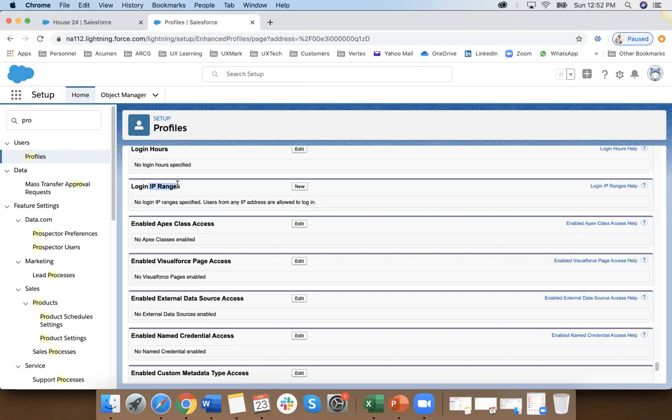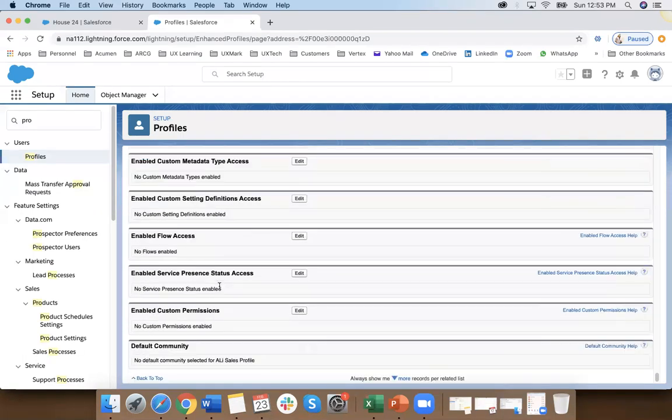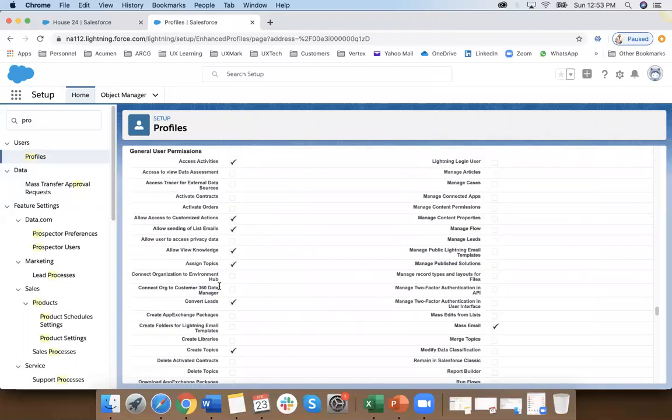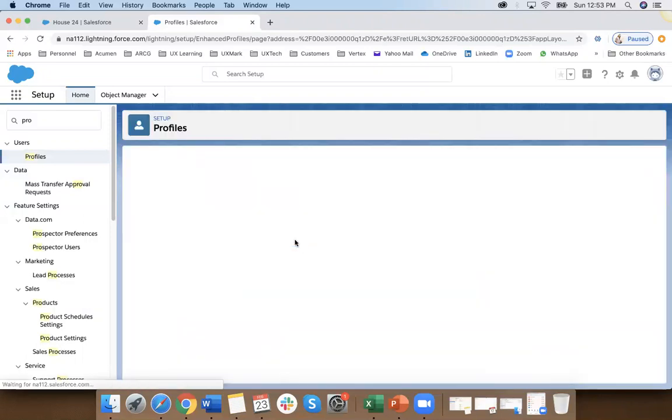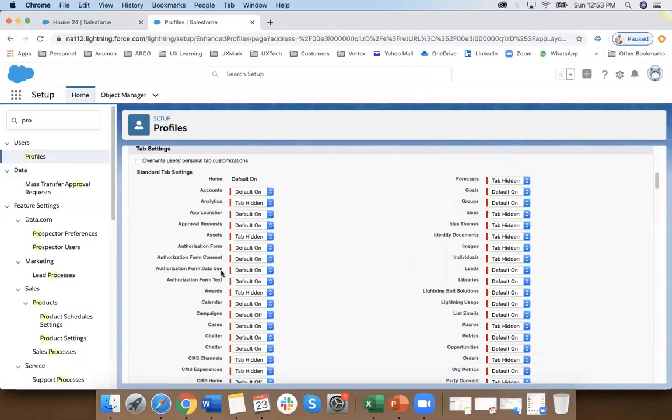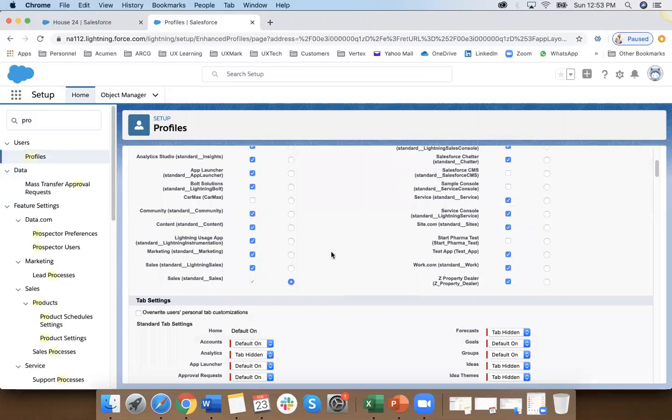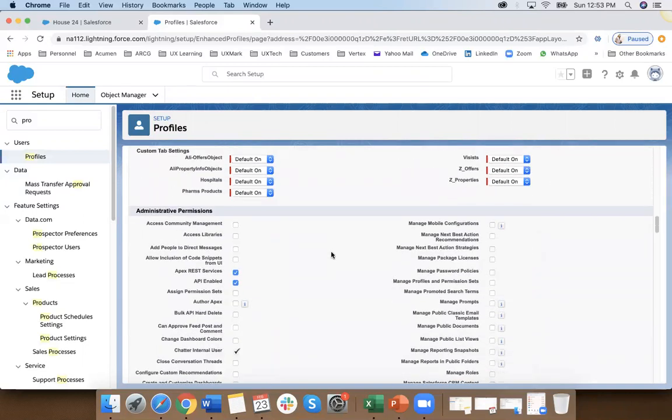But if I can block it as an admin from login IP ranges, so that if my IP is not matching what the admin has configured, then it will not be able to log in from outside the IP. Same thing with the hours, and then there are some other additional items which I'm not going to go into detail, but just to give you an idea that you can actually edit that and start making the changes. So I can edit it, and I can check the box. Now I can make whatever changes I want.